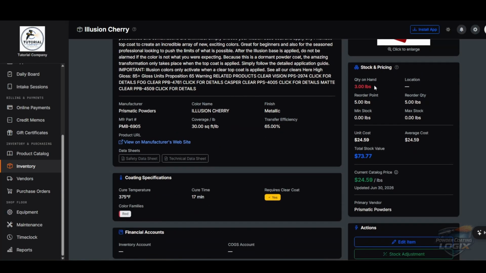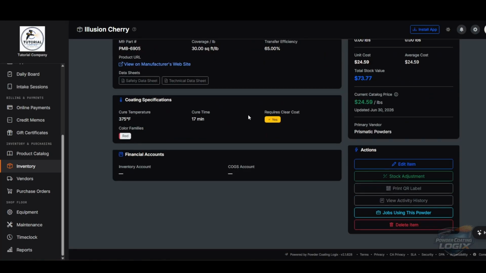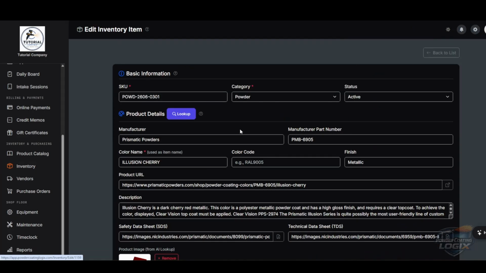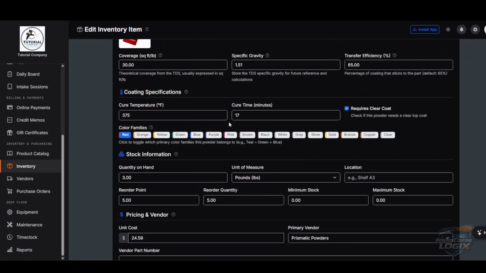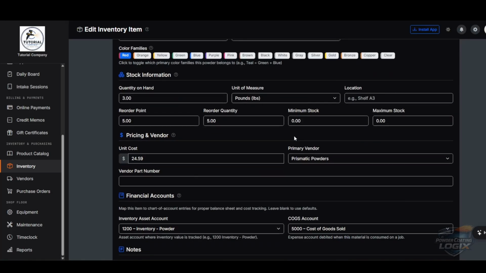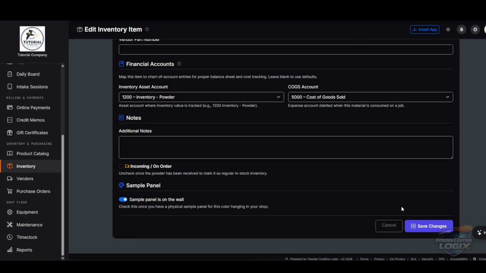And if you noticed, we have our quantity on hand set to 3, our reorder point set to 5, and it's yelling at us saying, you've got low stock. Go ahead and order that. So now we've got this in inventory. You've also got options. So you can go ahead and edit it. You can edit all the stuff that we originally set up, you know, your color families, your cure times. Say if you want to cure this at 400 for 10 minutes, you can update that right here. You want to change your reorder point to 3, change that right here. Whatever you change, go ahead and click save.